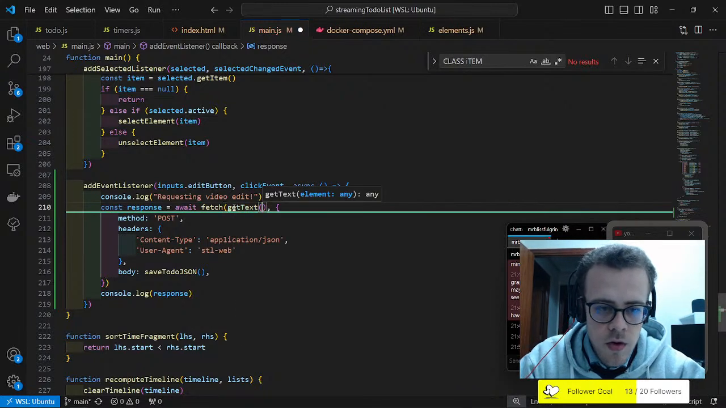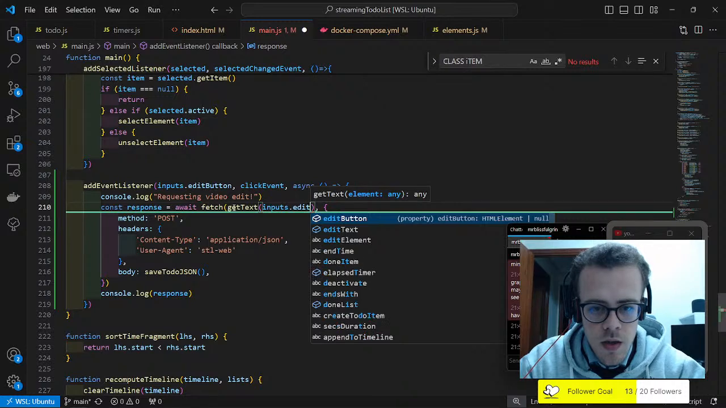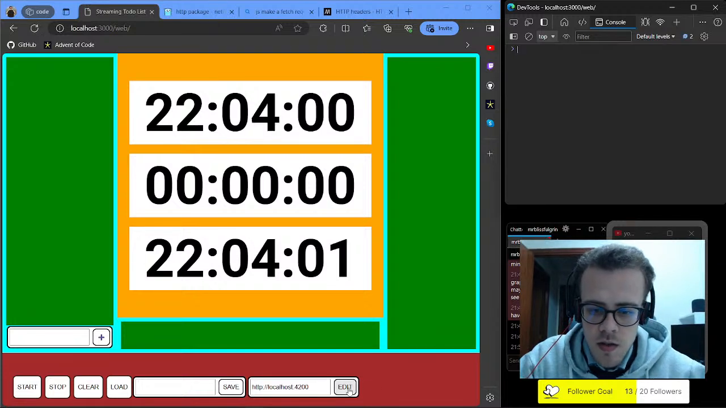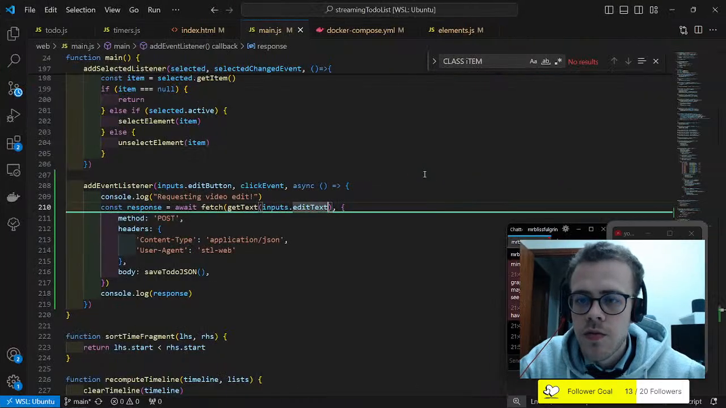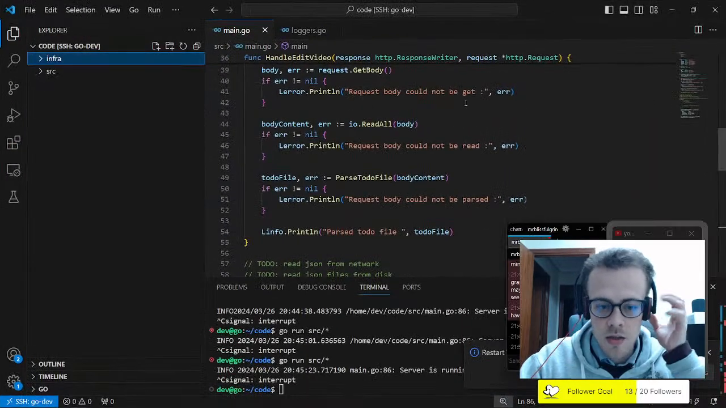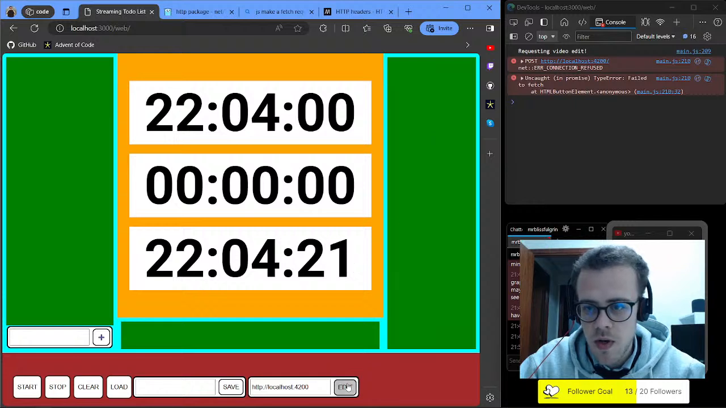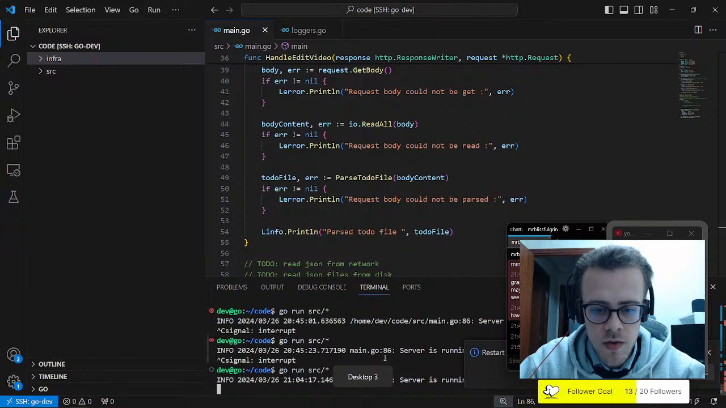Get text from inputs dot edit text. Perfect. Let's refresh. Let's go on edit, request video edit. Connection refused. Good. So that's good. That's expected and that's good. Now let's get our server running. So the server should be now running, and if I do this, you still get some kind of connection refused.